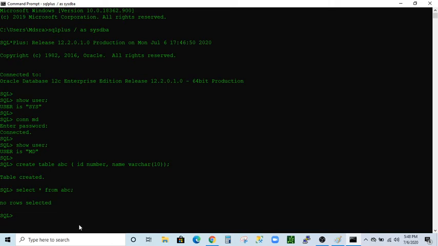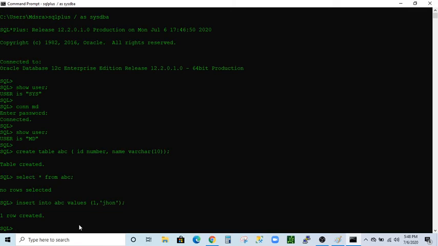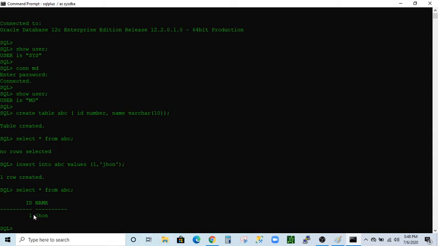All right, so let's try to insert some record into the table. You have to say insert into the table name ABC, values, and our ID is 1 and name we can say here John. All right, let's click on enter. As you can see, 1 row created. So let's try to see if the row was created or not. Just select this line of code and paste it here. As you can see, this 1 row is there.